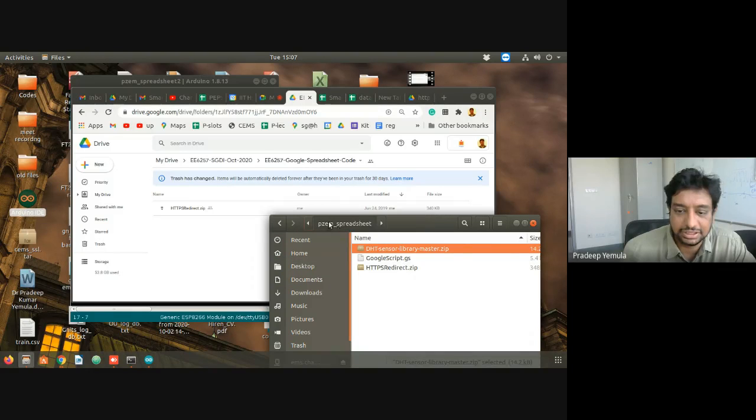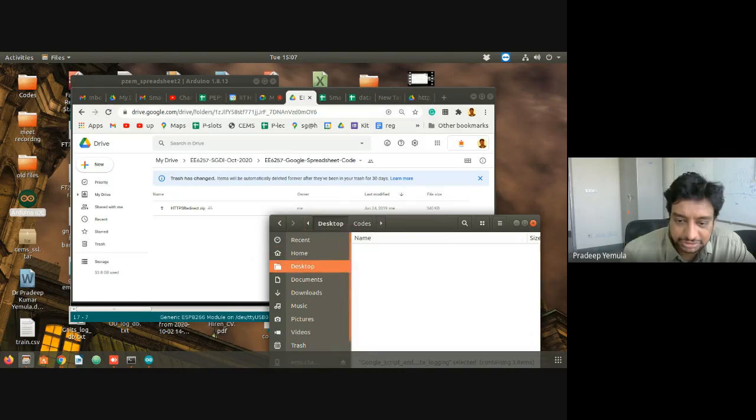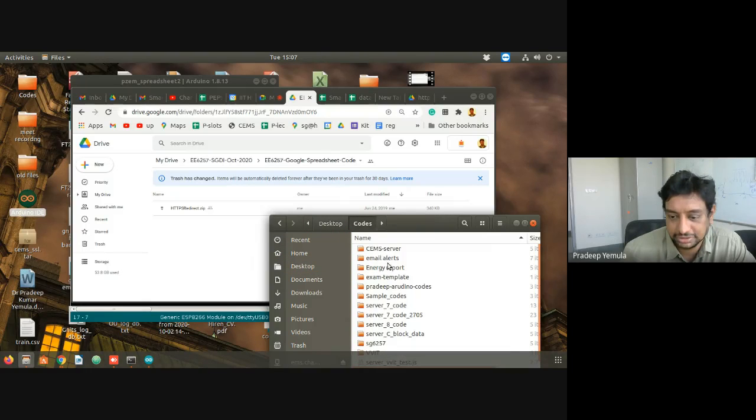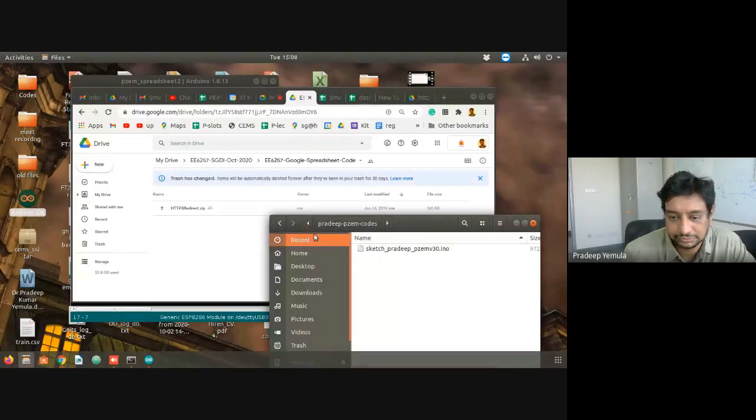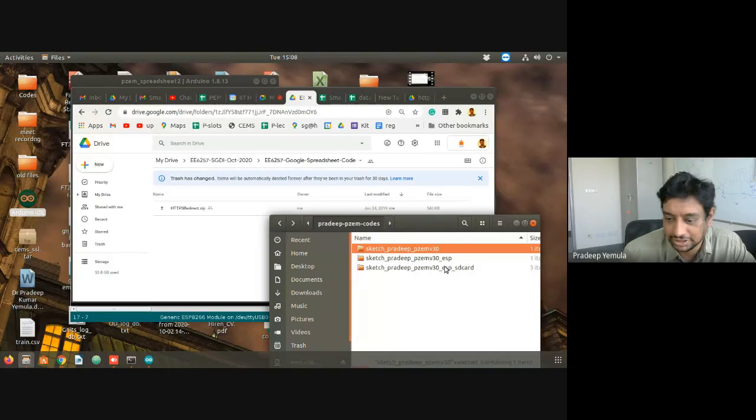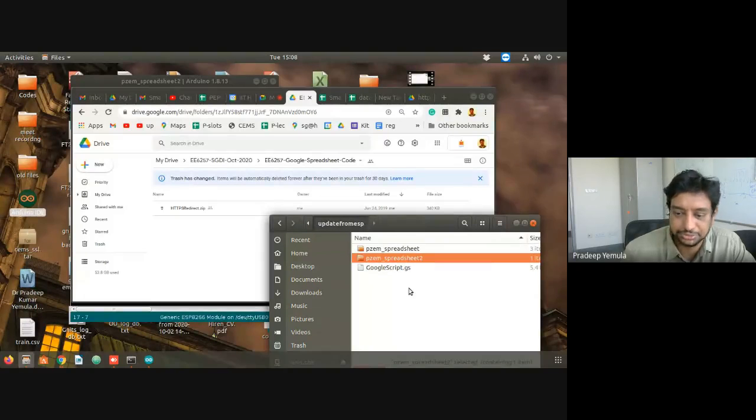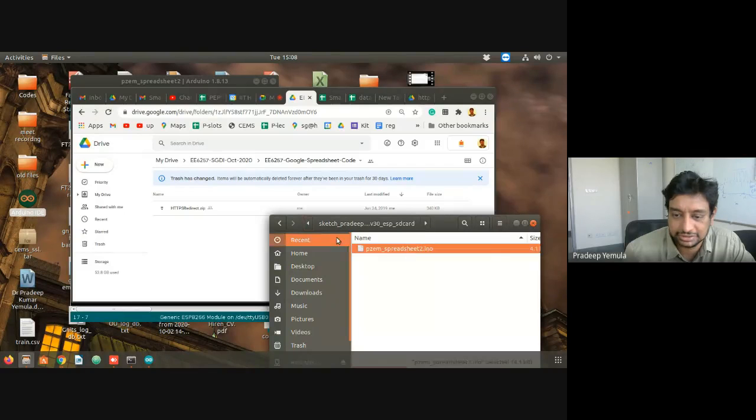Okay. Now let's go to the source code. I think this one. Yeah, update from ESP, Spreadsheet 2, right? This is the one. Okay. Yes. So this entire folder, I'll get it.